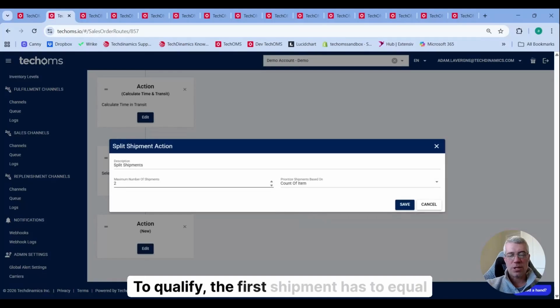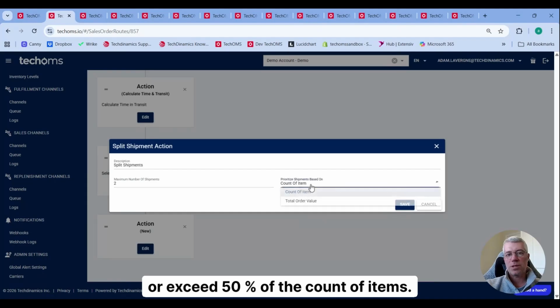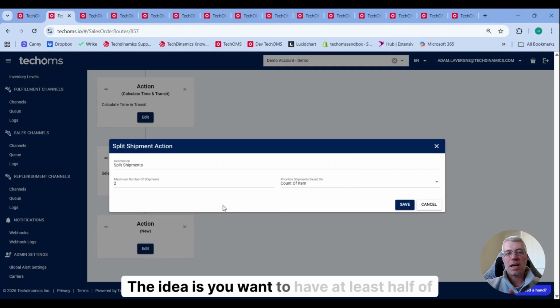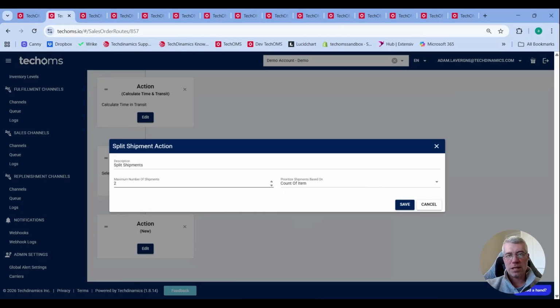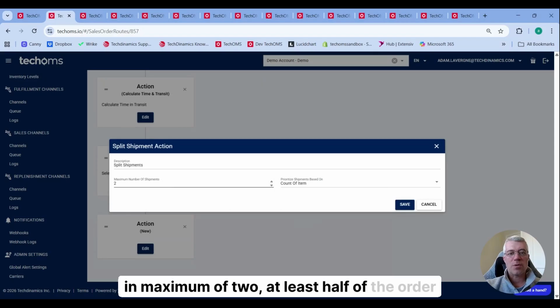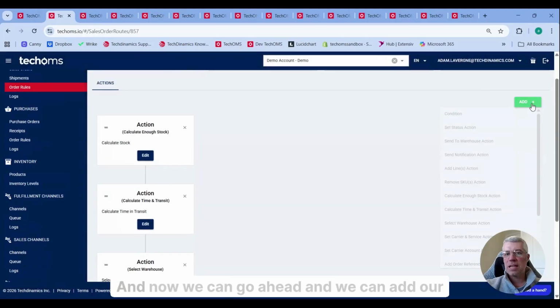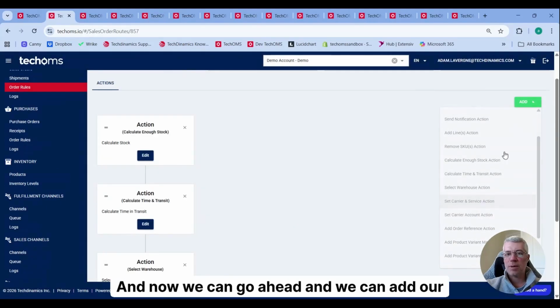To qualify, the first shipment has to equal or exceed 50% of counted items. You could also do it based off of order value. The idea is you want to have at least half of the order, in maximum of 2, at least half of the order available to fulfill in the primary location. The balance would be routed to a second fulfillment location, or in the event that there is not a second fulfillment location, it will be back ordered for automated backorder management once inventory becomes available. Let's save that. And now we can go ahead and we can add our carrier and service.